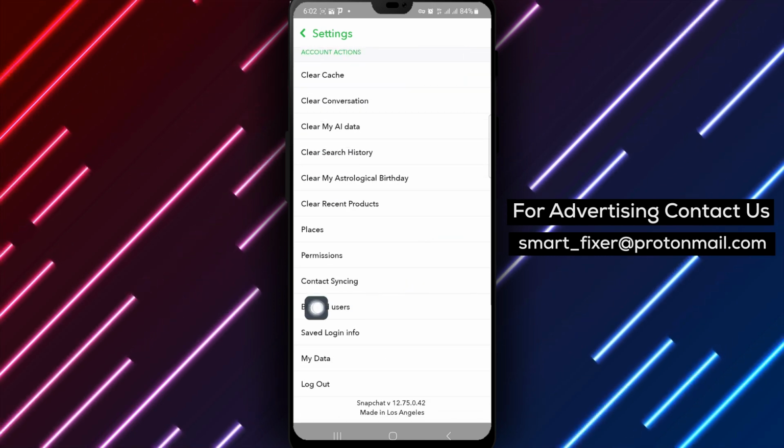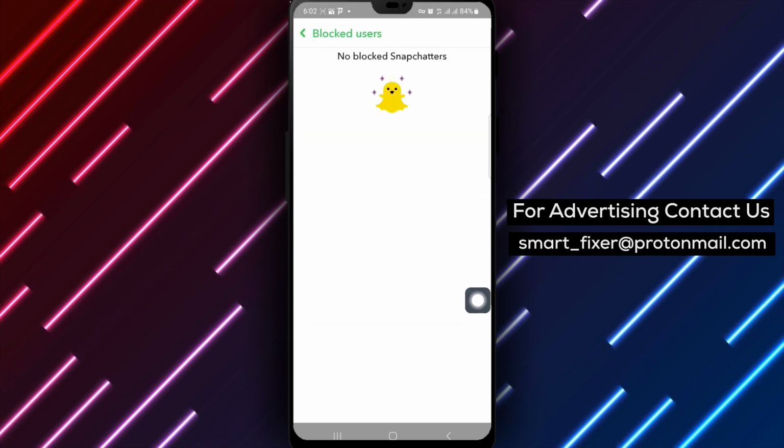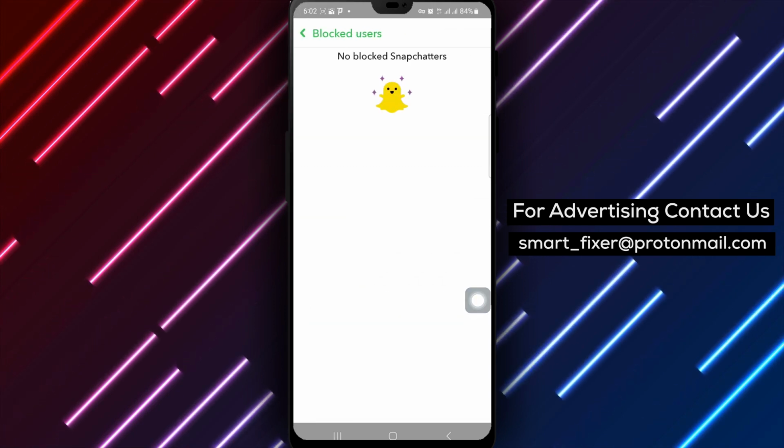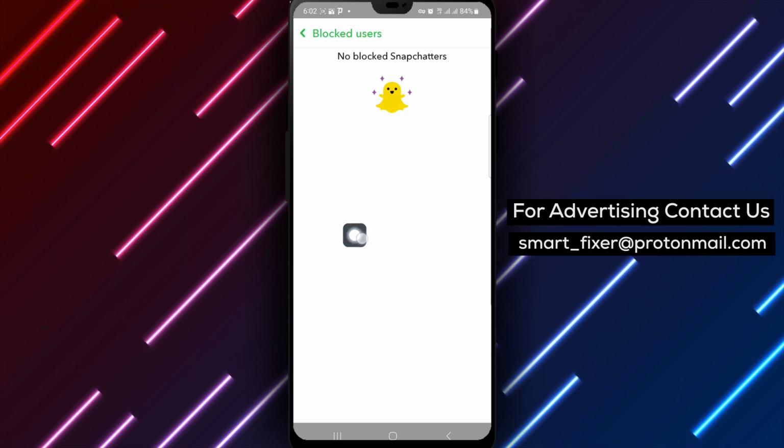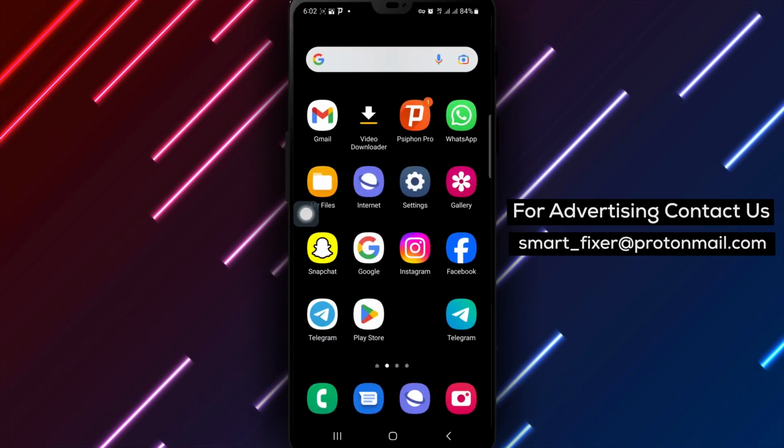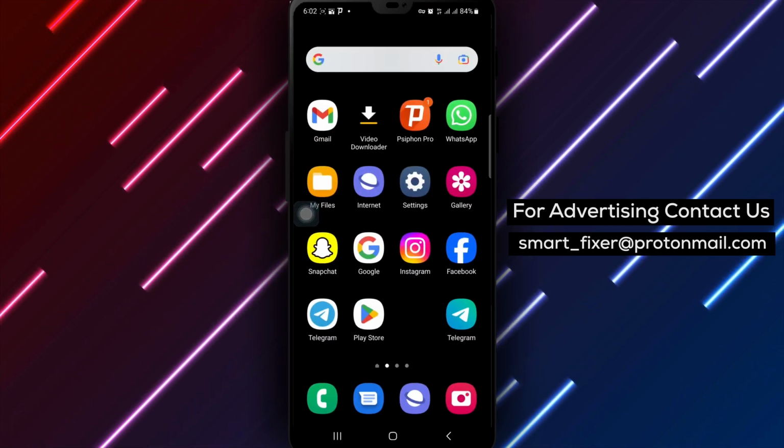With these simple steps, you can easily manage and monitor your blocked list on Snapchat. Stay in control of your interactions and privacy settings by regularly checking and updating your blocked users.